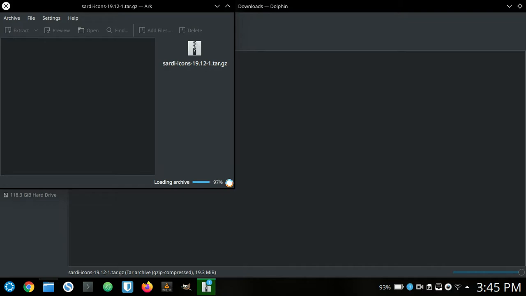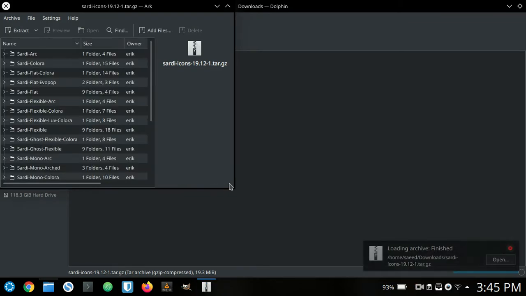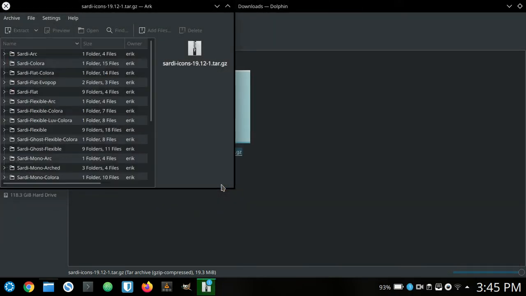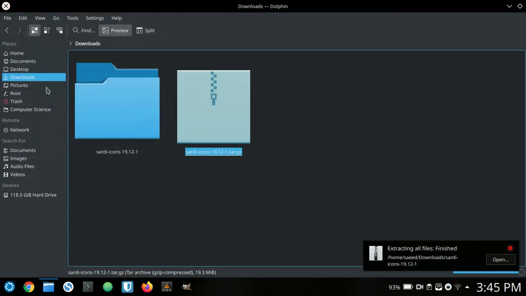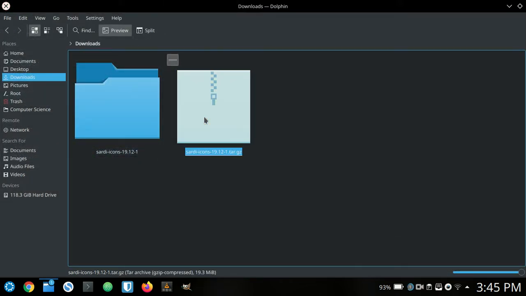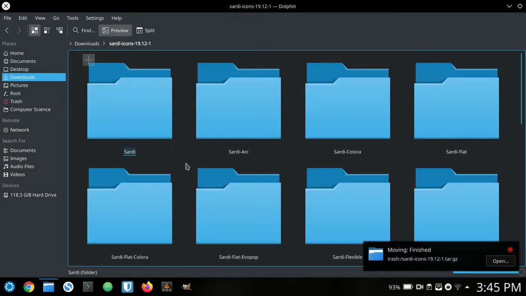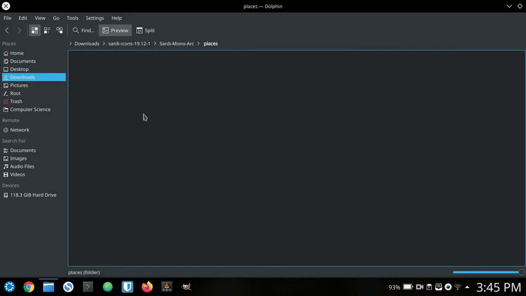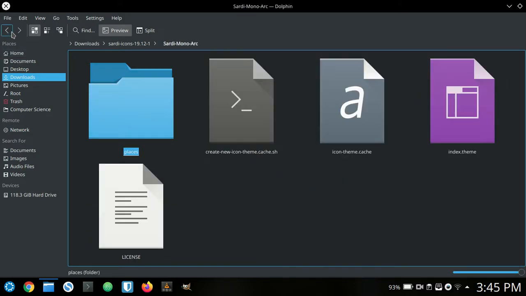Just give it a moment. Alright, so just extract. Yep, sure. Okay, we've extracted the files here. You can go ahead and delete this now that you're done with it. And here are all of the separate Sardi icon types.